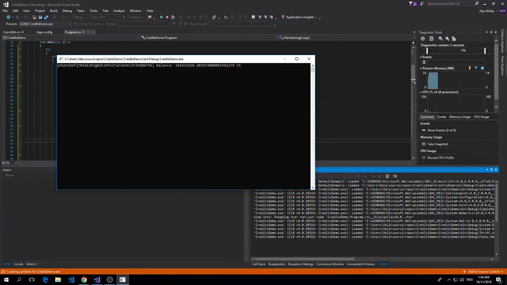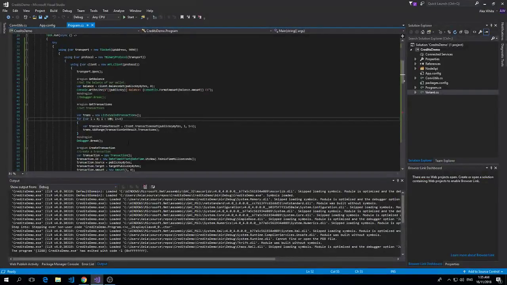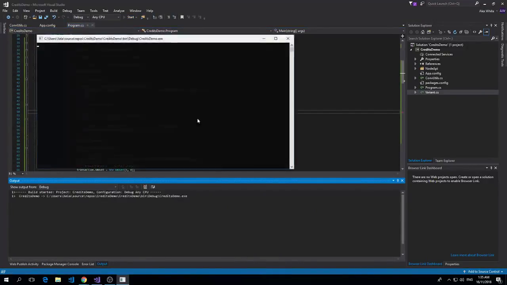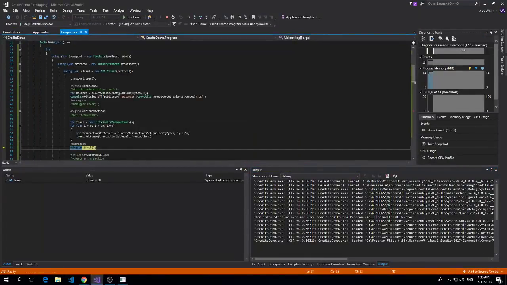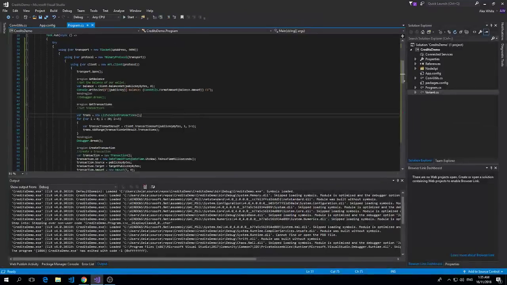I don't think I have 100 transactions in that wallet anyway, but I think it's taking a while to get it. It's making a few different calls. I might just limit this down to maybe 20. Try 20. And of course you can put in the count here, something higher.